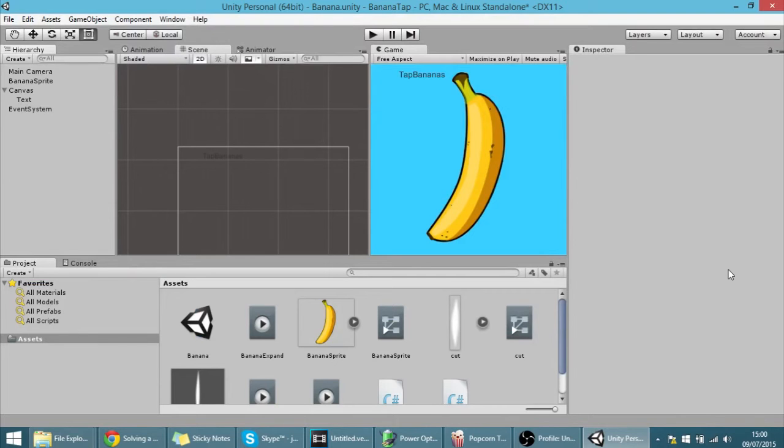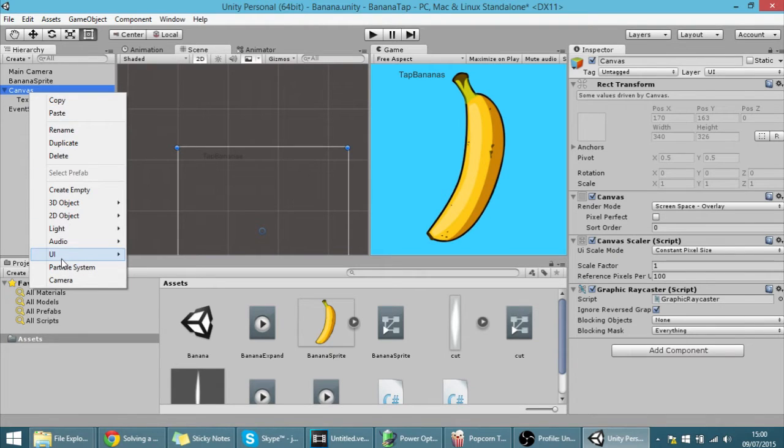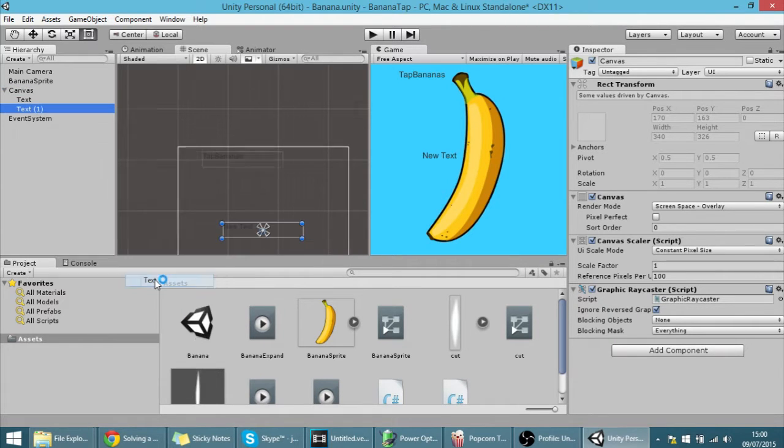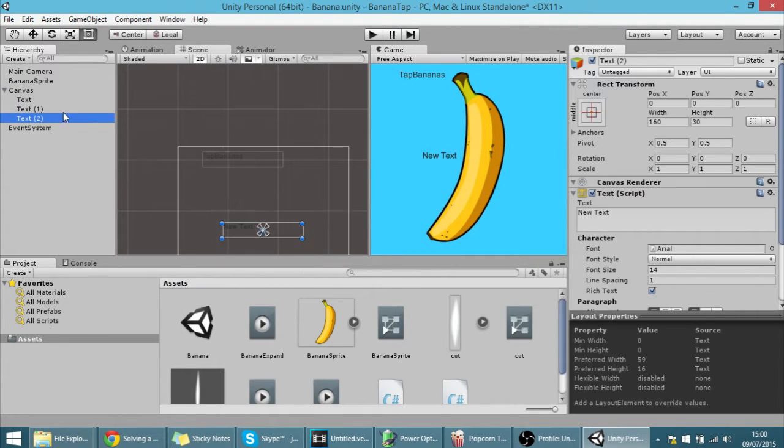Hello guys, in today's tutorial I'm going to show you how to make the bananas per second so that the bananas can go up and up without you tapping on the screen. Anyways, I'm going to first create a new text element, so going to Canvas, UI, Text by right clicking, then Ctrl D to copy that, and we're going to name this total bananas, and the second one will be the bananas per second.